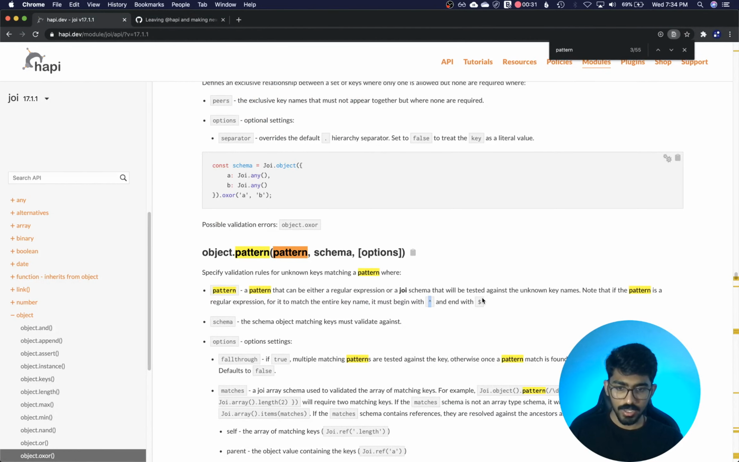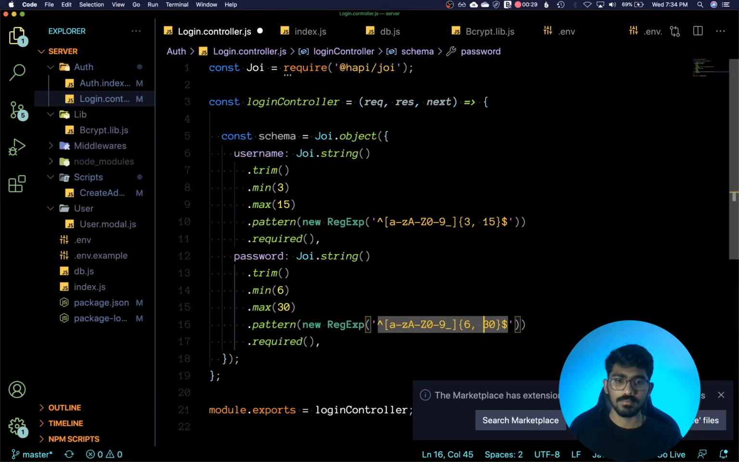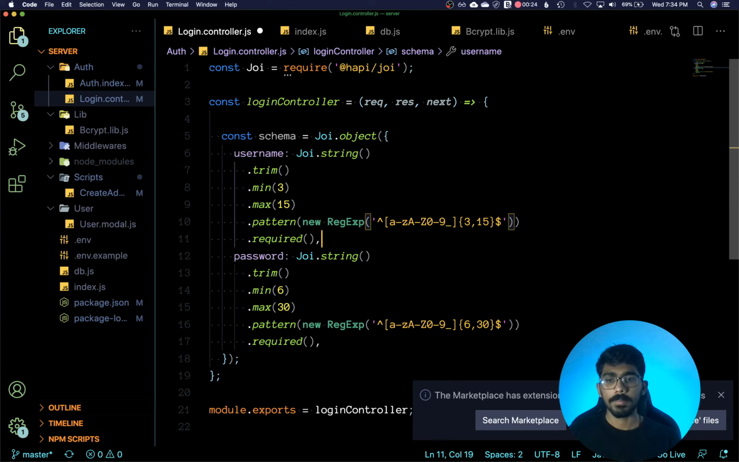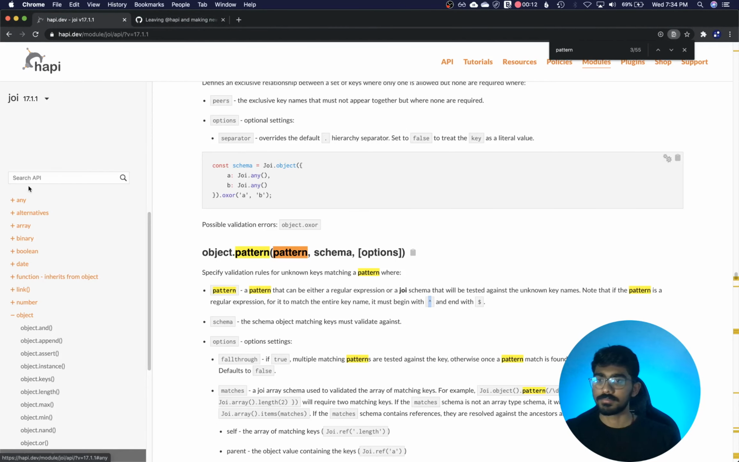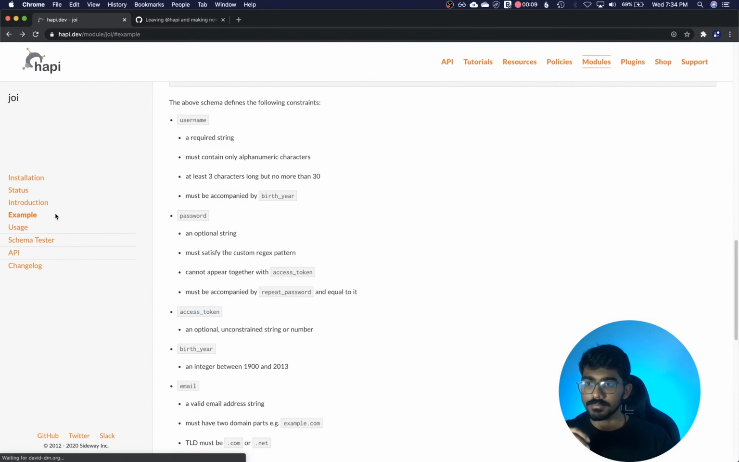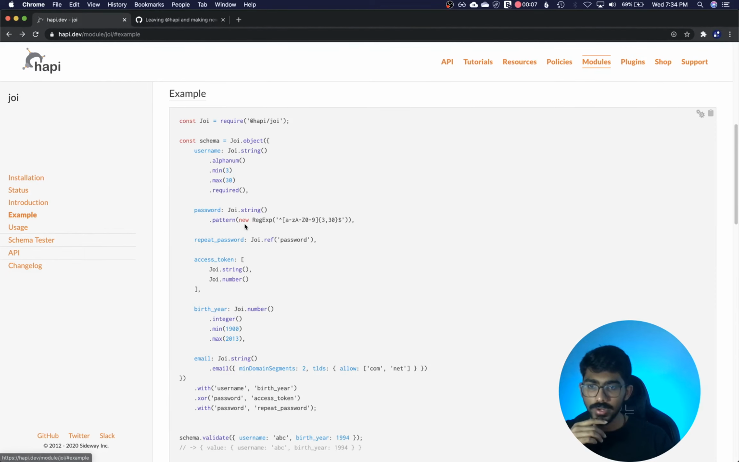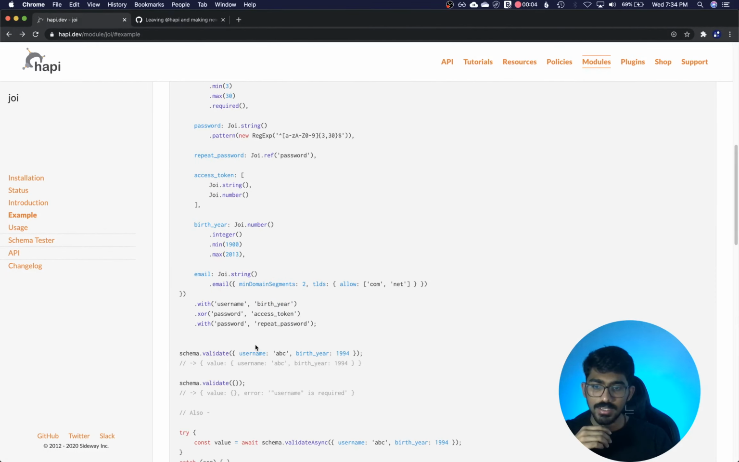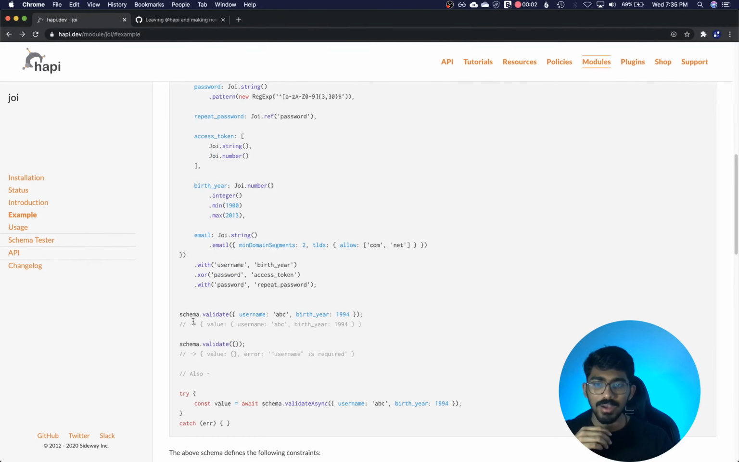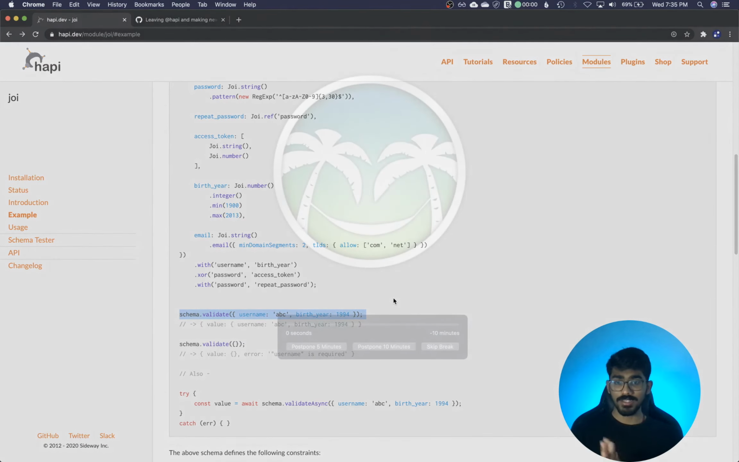I think I should not add space between the... okay, and that is also required. So if you look at the example, you can just do something like this, schema.validate, and you can just pass the object and it will run the test to check whether it matches your rules or not.